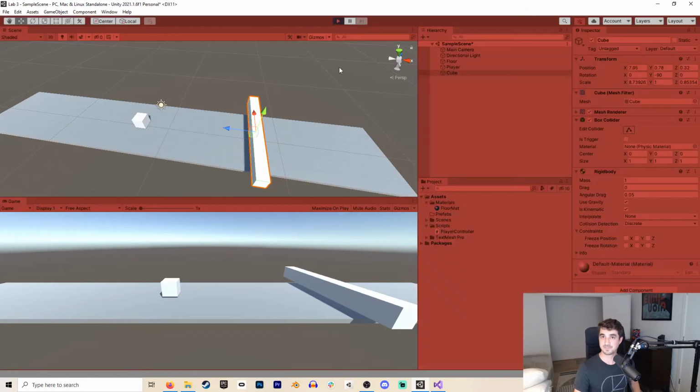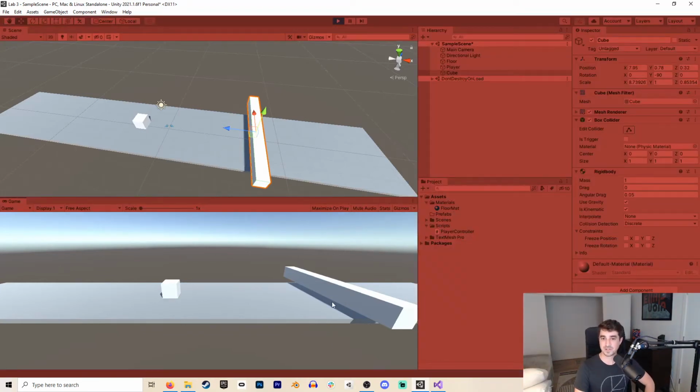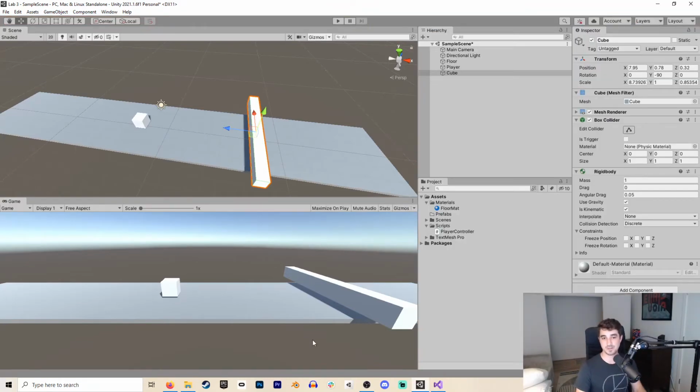I'll show that now by just running the game. So you can see, even though it's got that rigid body, and even though its rigid body has use gravity, it's not actually falling because it's kinematic, which means none of the physics calculations are actually going to apply to it. Only our own movement.